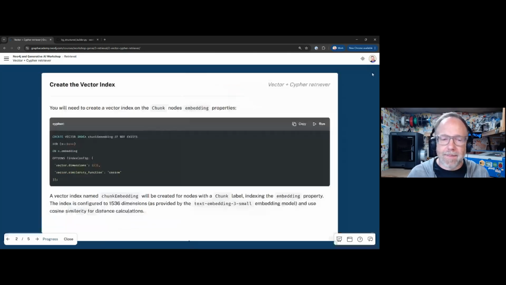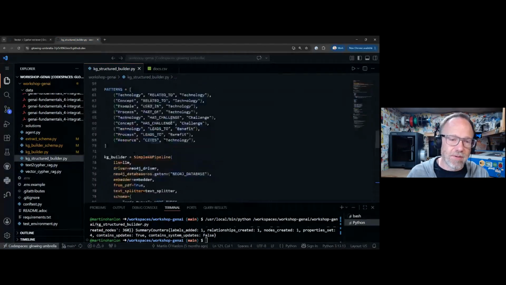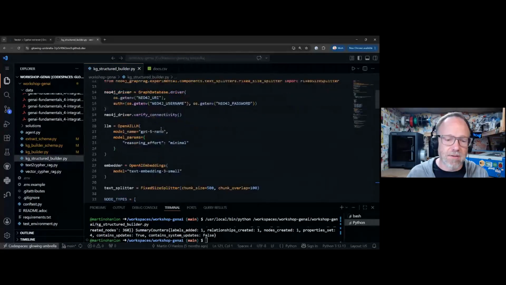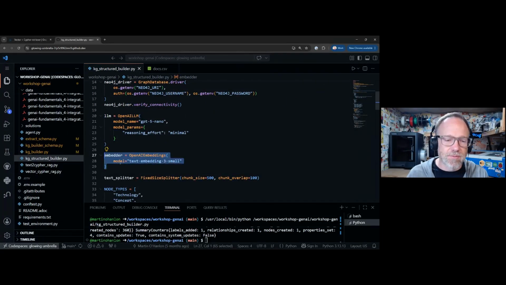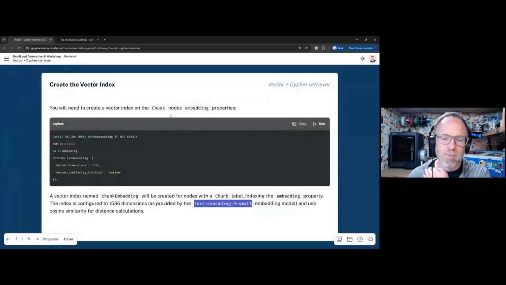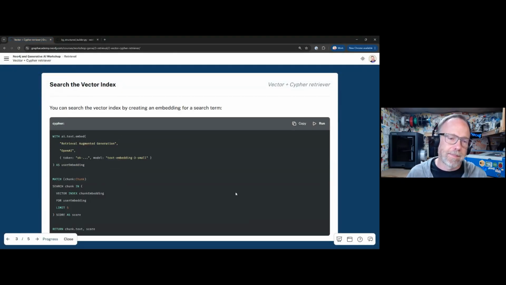Now, if we look at this, we can see that the number of dimensions is 1,536. That is the number of dimensions returned by the text-embedding-3-small embedding model, which was the embedding model that we used when we created our knowledge graph. If we look at our code, this is the code that I ran to create the knowledge graph, and that's our embedding model. So we're going to use the same number of dimensions in our vector index. All right. Now we can actually search that vector index. We can search those embeddings just using Cypher.